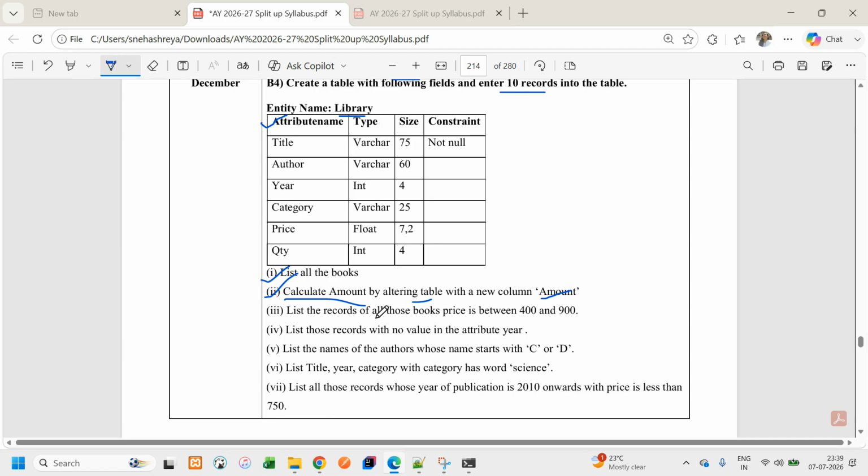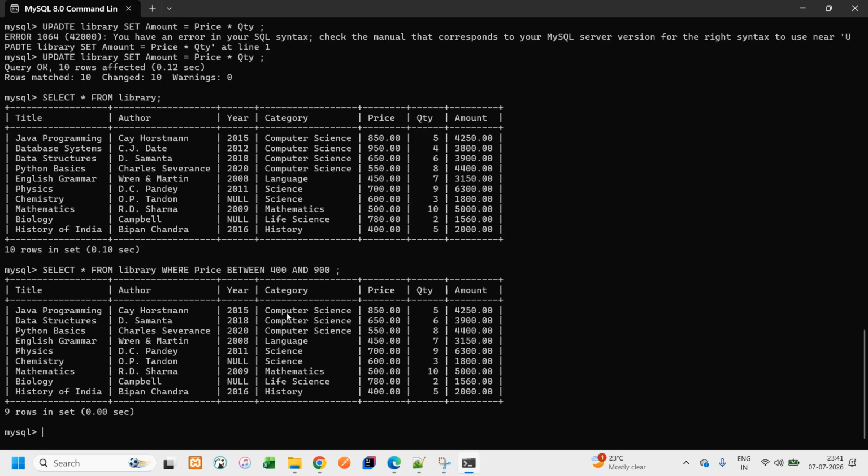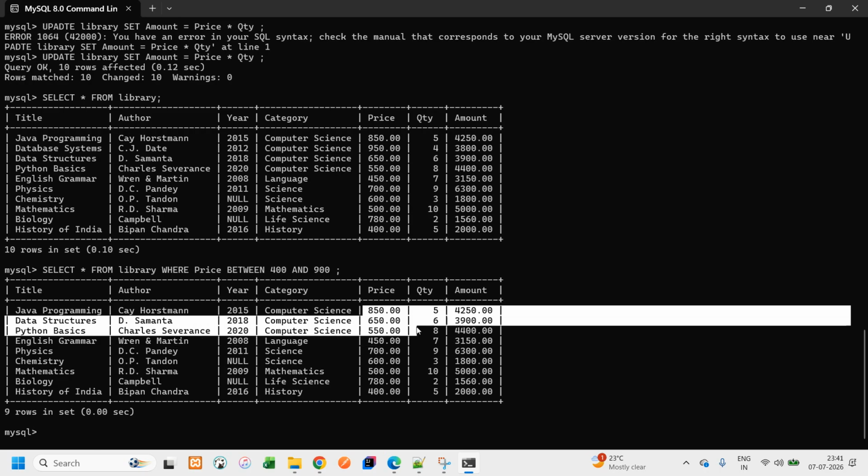List the record of all those books priced between 400 and 900. So price between 400 and 900 we need to list. How many is there between 400 and 900? Almost 9 records. So select star from table name library where price between 400 and 900. Between 400 and 900, almost as I told, 9 entries are there.